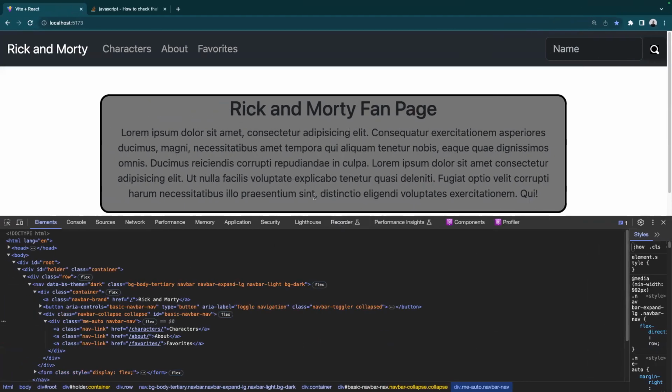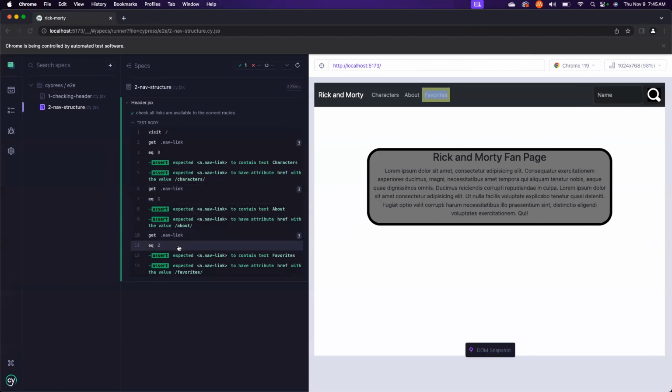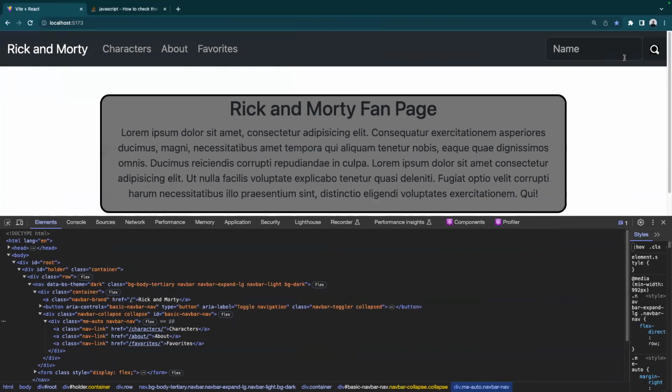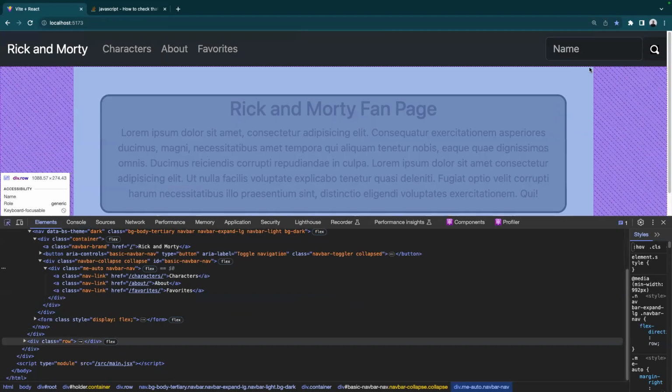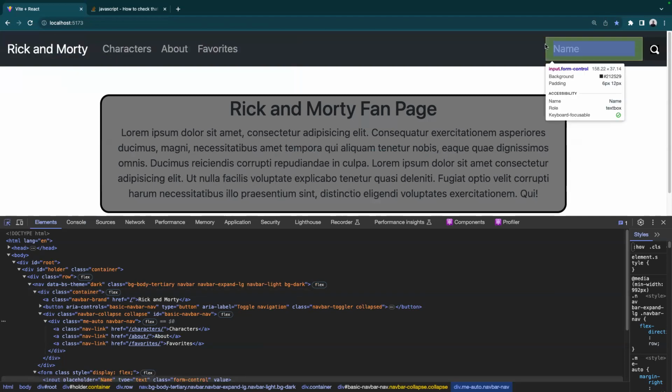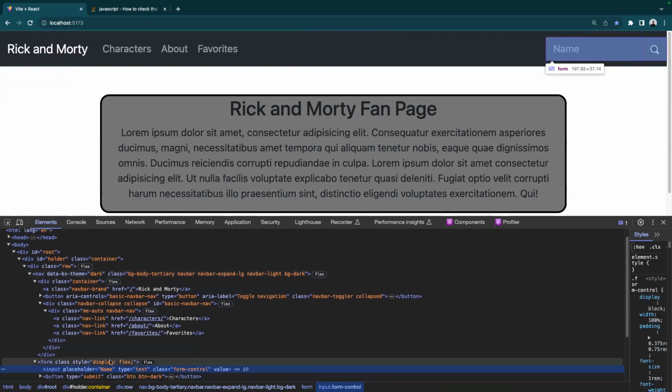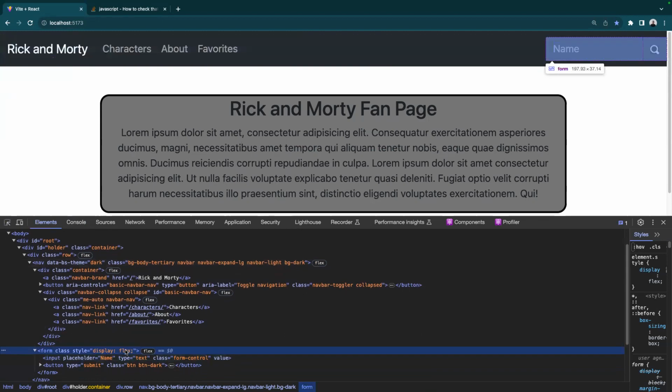Okay, let's check my test. All right, there it is. It grabs 1, 2, and 3. And then from yesterday's exercise, I know that I should also have this button or this search on the right-hand side. When I check right out here, I can see that there is a form.